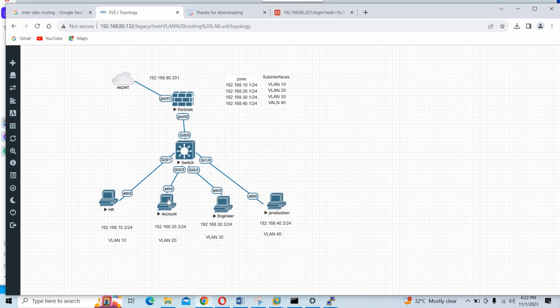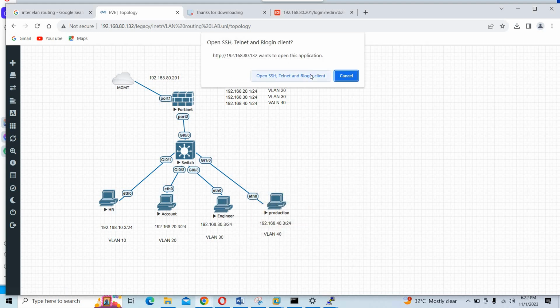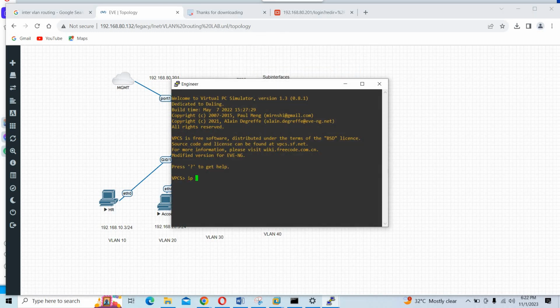We will do the same with the 20 IP: 192.168.20.3, 255.255.255.0, and gateway 192.168.20.1. We'll check for a duplicate IP. We will do the same with the next one.